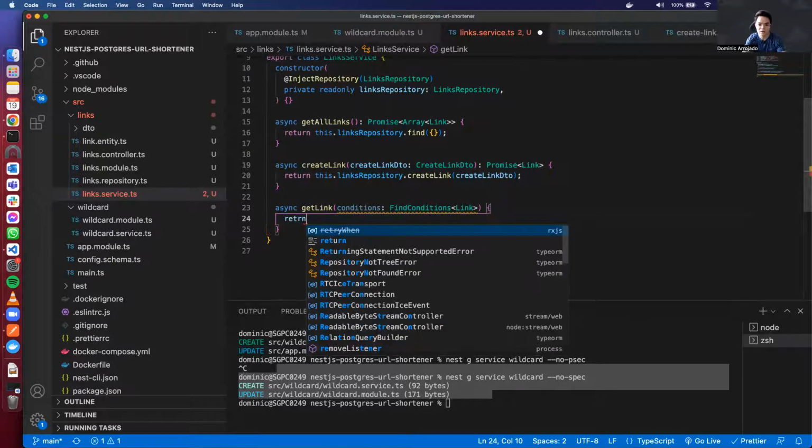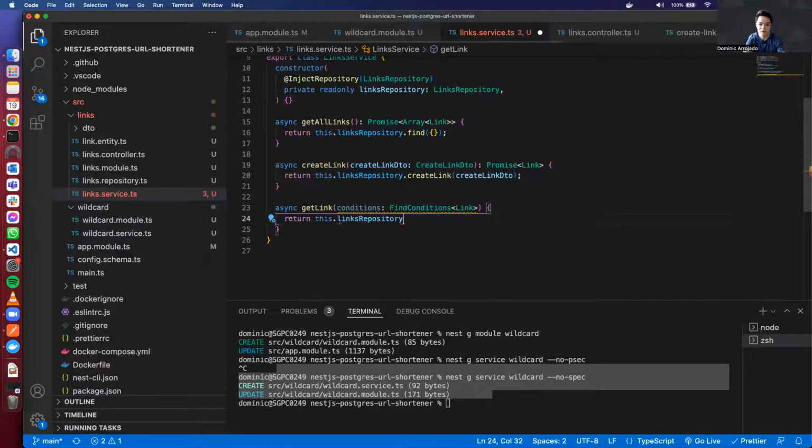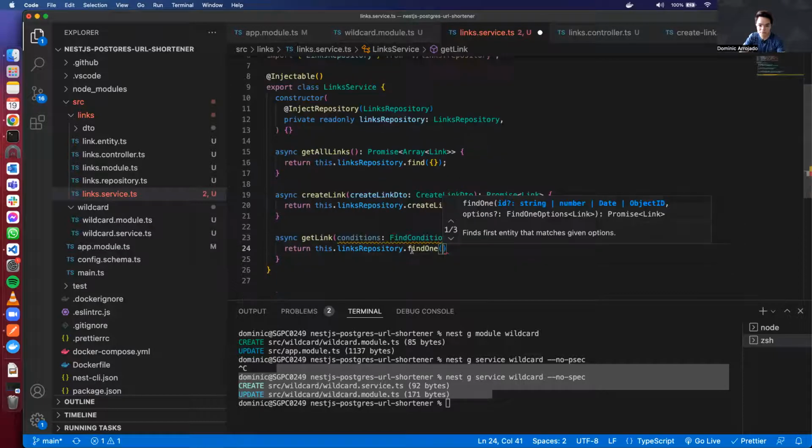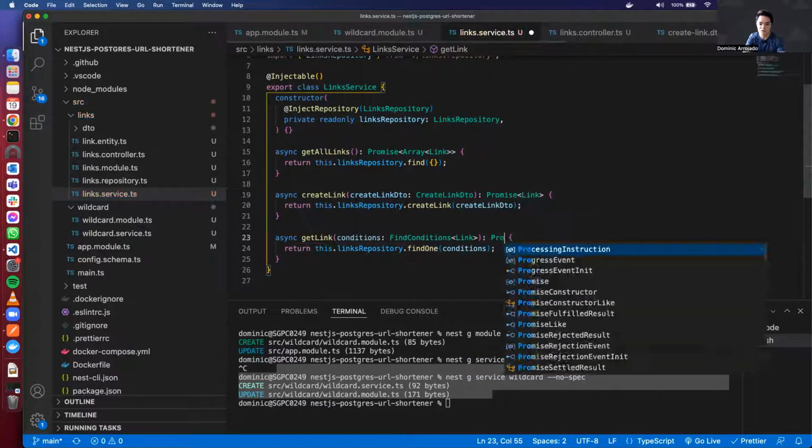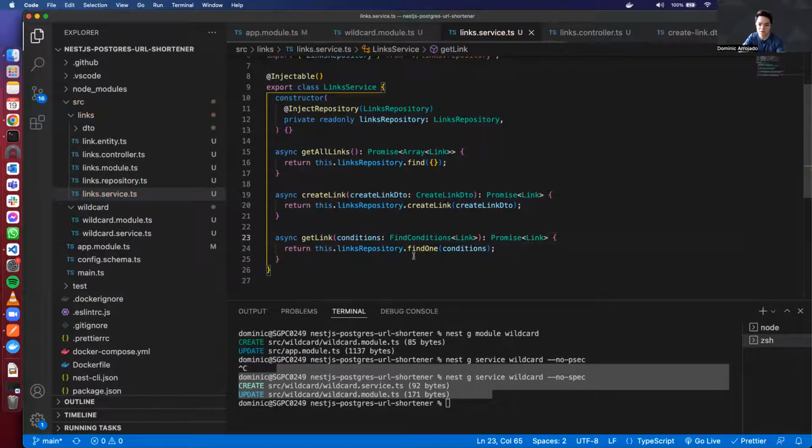And this way I can call LinksRepository find one. Let's pass the conditions. Should be a promise of a link. So yeah, I can find the link by its name or by its ID.